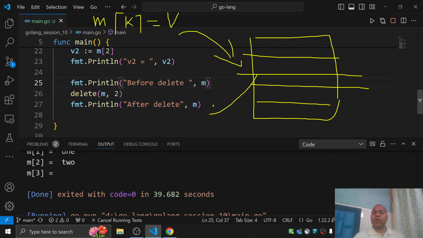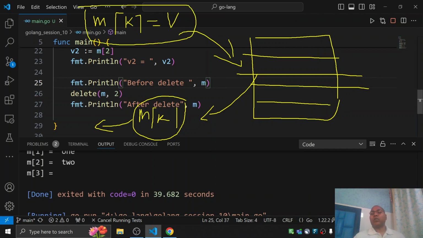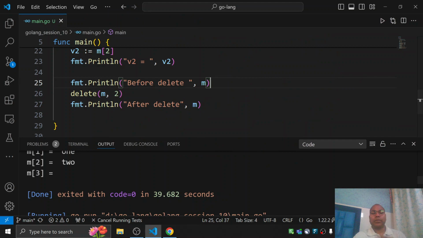If you want to get the value from a key, you say, this is my map, and I want to get a specific key's value. You are retrieving the value. So this is to retrieve the value, and the other is putting the value in the map. And if you want to remove an entry from this map, you have to use the inbuilt function delete and say, this is my map and which key you want to delete. I want to delete the key number 2. This will delete the key.